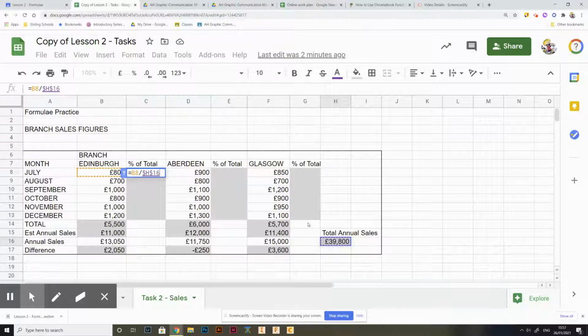Now, at the moment, that just gives us a really unpleasant long decimal, and that is actually a proportion of 1. So we want to make that a percentage. So we're going to change that to a percentage, and you'll see that now rounds it, so it's 2.01%. So 800 is 2.01% of that. And having done that, we can just copy. And there we go. And then we're going to do the same thing here.